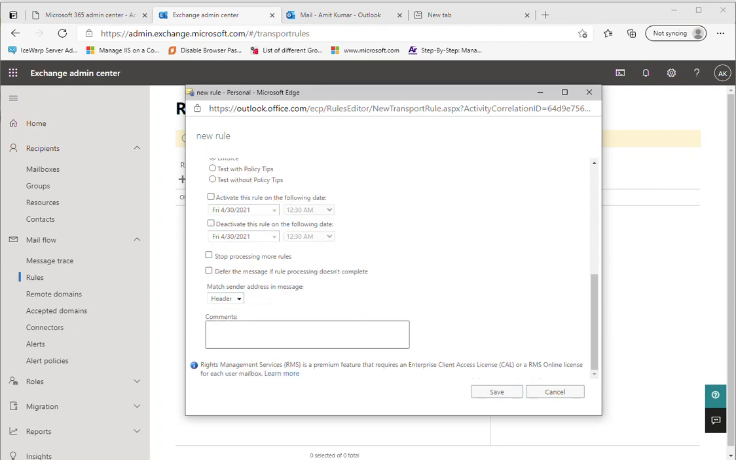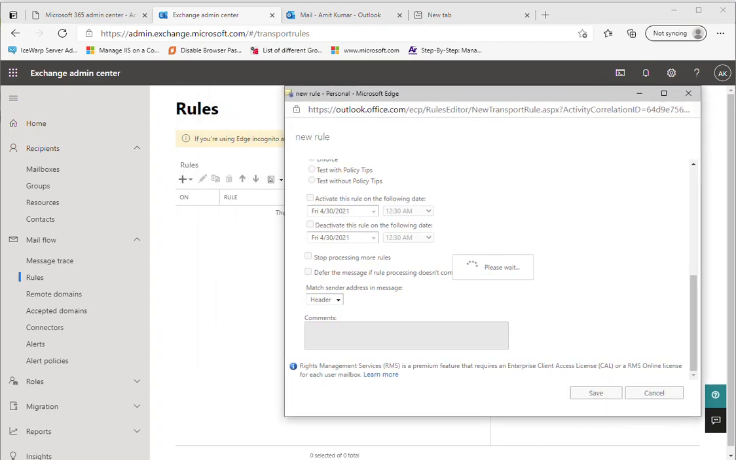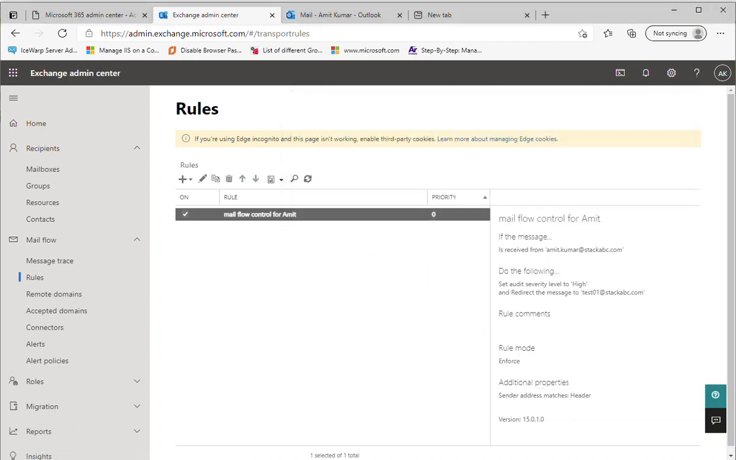Here you can specify the header details over here. And if you want to deactivate the rule on a following date, you can specify the date as well over here. And now you need to click on the save option. Even if you want to specify any comments, you can do all this inside the comments text box. Now I'm going to click on save. Once I click on the save option, this rule is going to be created, and this will be available inside this rules option. So this is the method which you can follow for creating any rules.